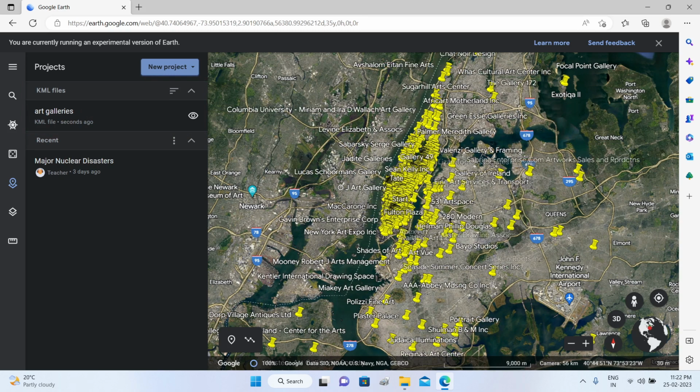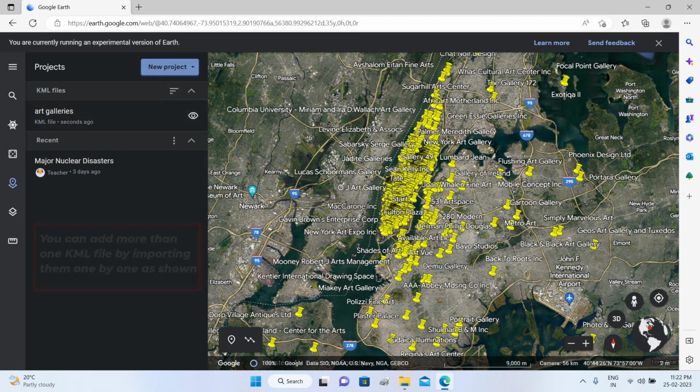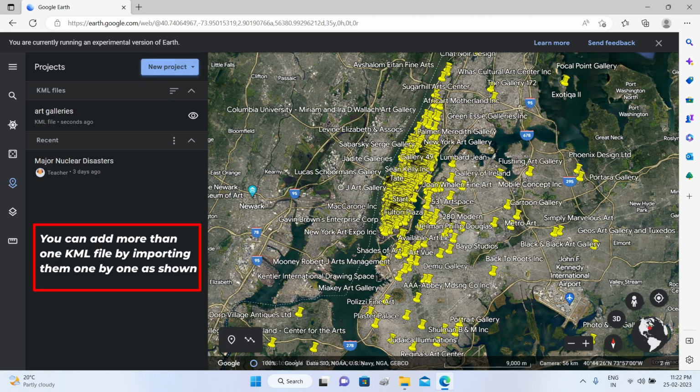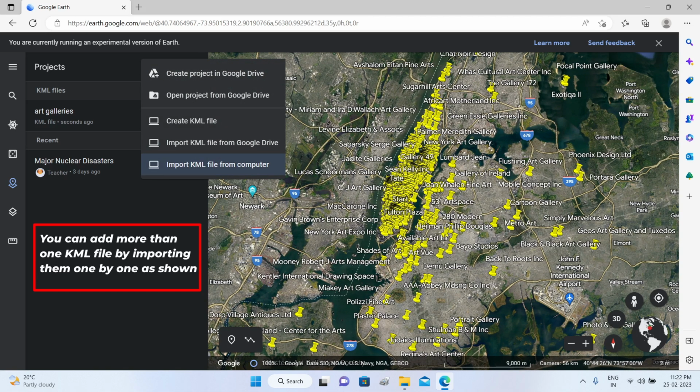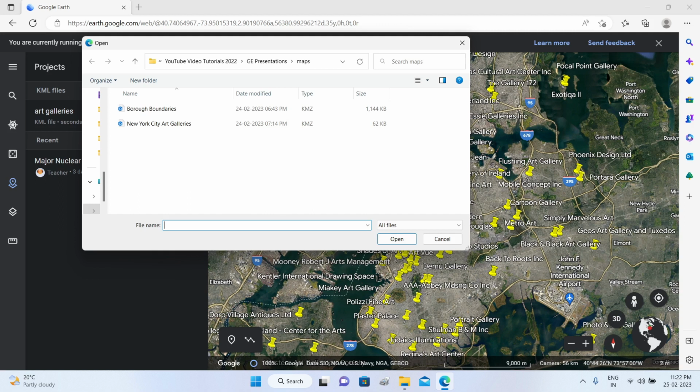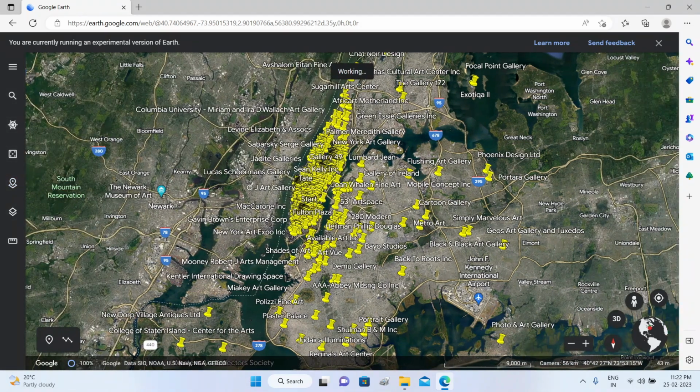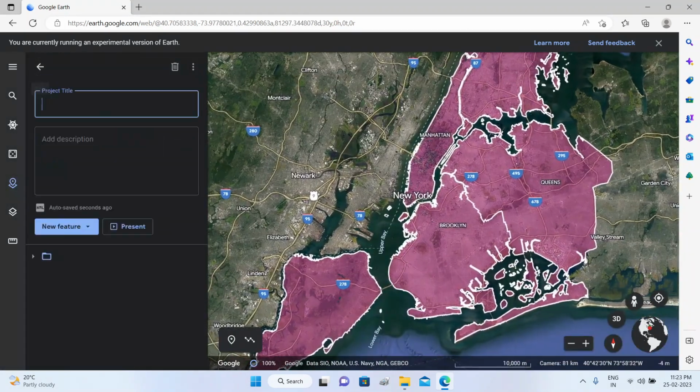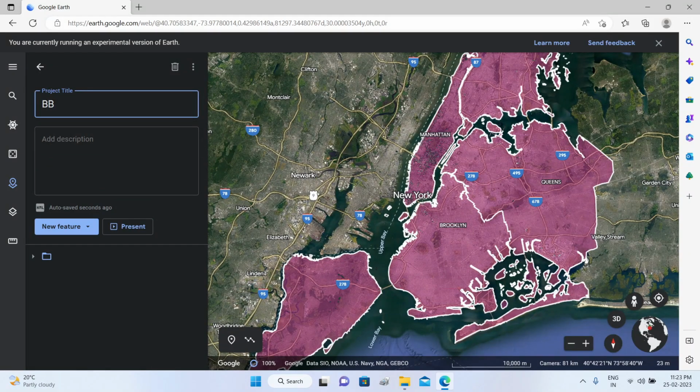So let's say I wanted to also overlay the borough boundaries just to find out where these galleries are located. Say, for example, which boroughs have the maximum art galleries. So what I'm going to do is come back here and one more time click on import KML from computer. And this time around, I'm going to click on borough boundaries and just click on open. And let me just name this file borough boundaries. This is just for my own understanding.